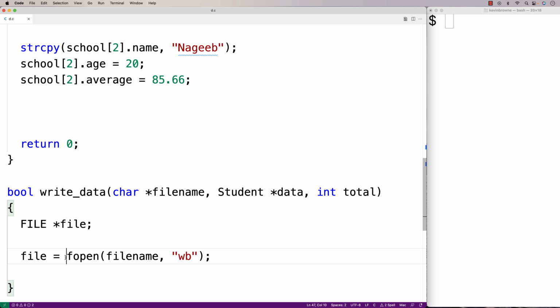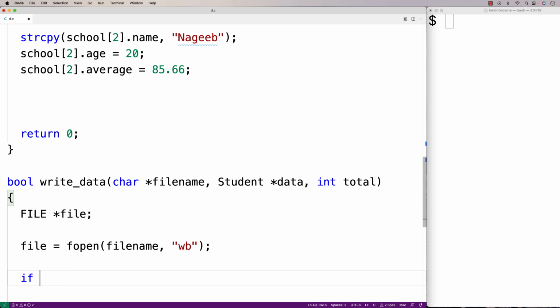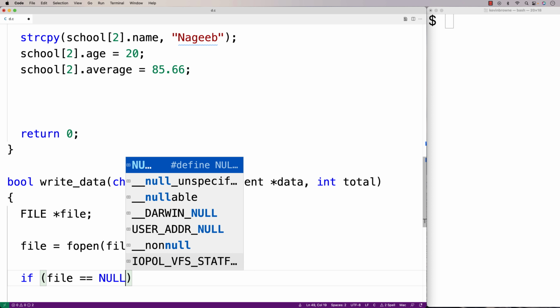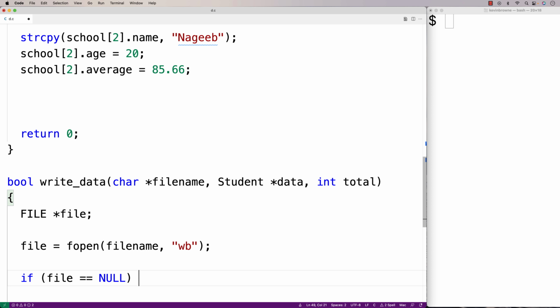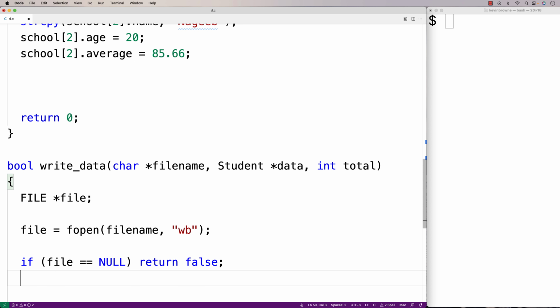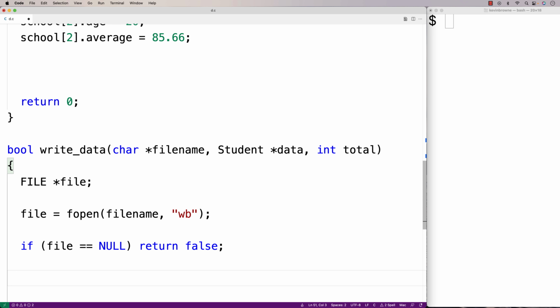Now fopen is going to return a file pointer that we're going to store in file. If there was a problem opening the file, it's going to return NULL. So if file is equal to NULL, something's gone wrong, and we're going to return false to signal that the function didn't work. Otherwise, we're going to try to write this student data here to the file.